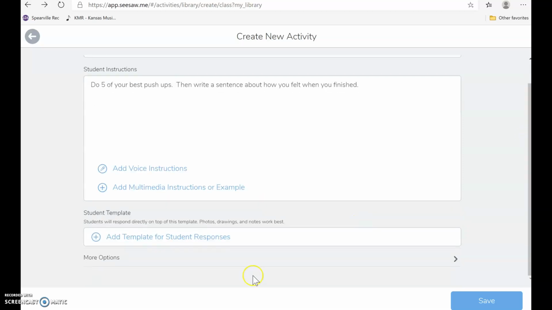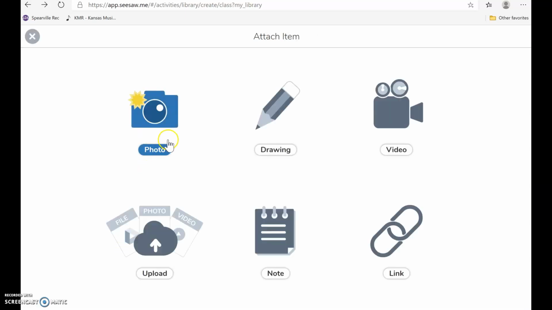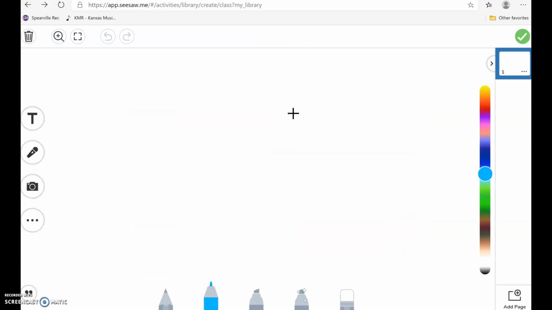Then you can decide how you want them to respond. So here you would add templates. You can have them upload a video of themselves. You could have them write a note. You could have them draw, link it to something. So you can decide here what they do. So let's just say drawing. Okay. So this is the drawing app. So they can type, they can record their voice on this app, and they can also bring in pictures. All right. So that would just be something that you would decide.